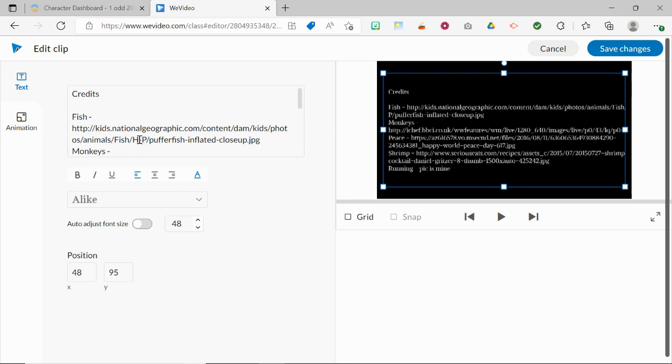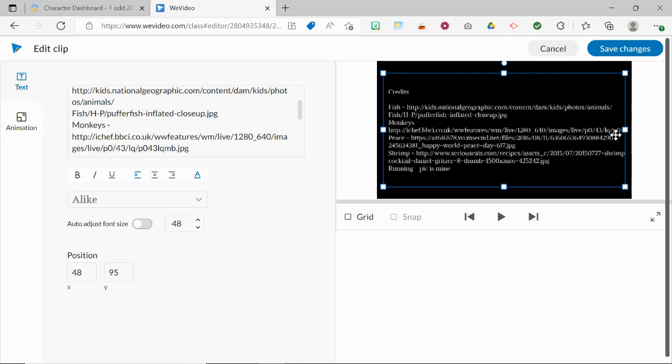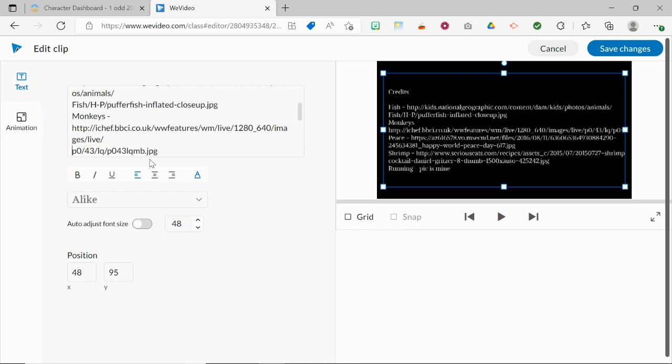So all I'm going to do is just click right before that word fish and press enter, and that's going to push it down to another line. And now I can see the whole URL. For the monkeys one, it goes to, there's a P and then the 0. So I'm going to click right before that and right after a slash, and then press enter to make it go down on another line.